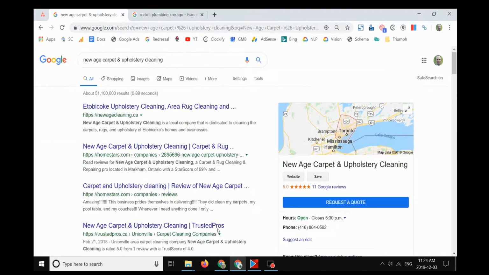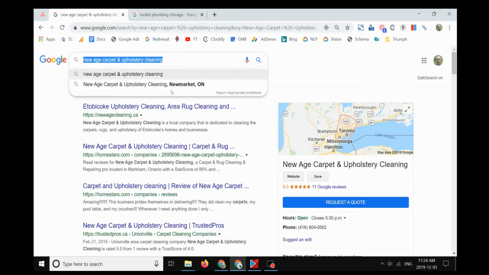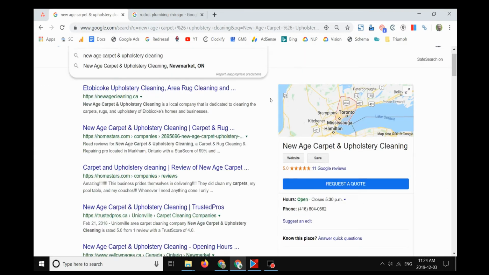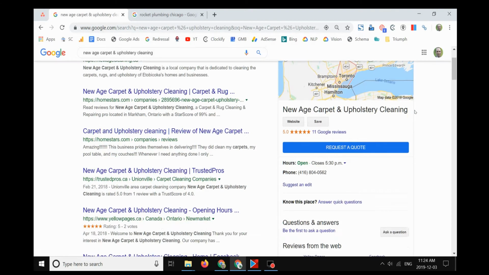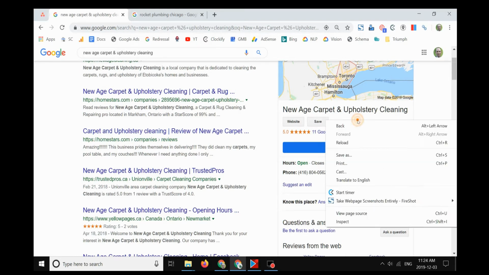Basically, go to Google, type in the name of your business, and this is just an example, and do that so that your knowledge panel on the right hand side shows up. After that, what you want to do is right click in a white space area somewhere and do view page source.